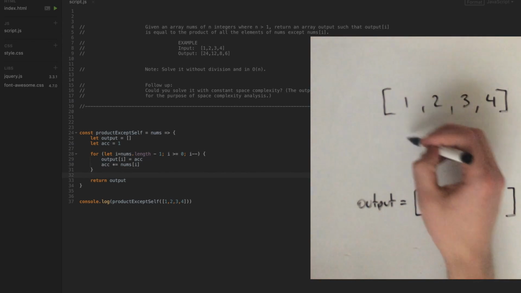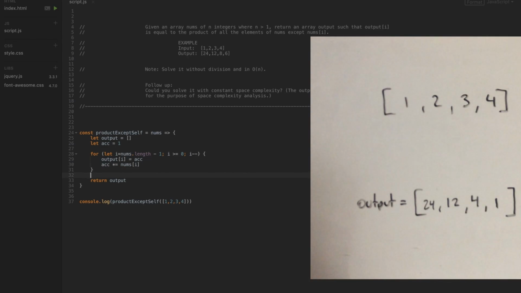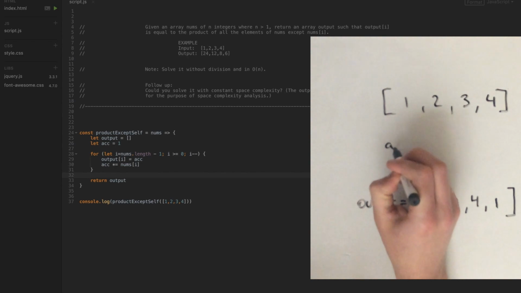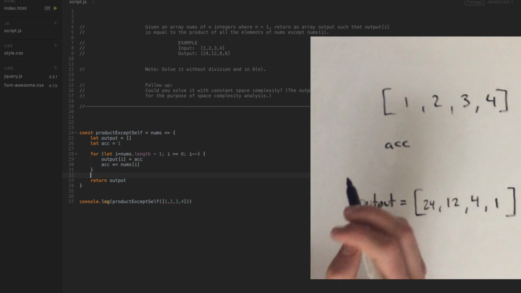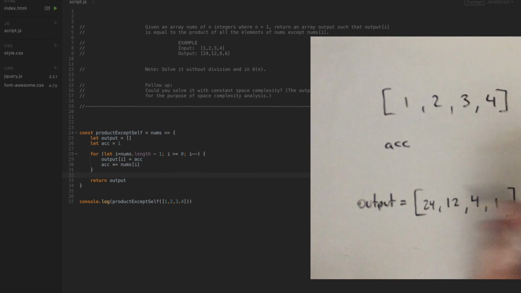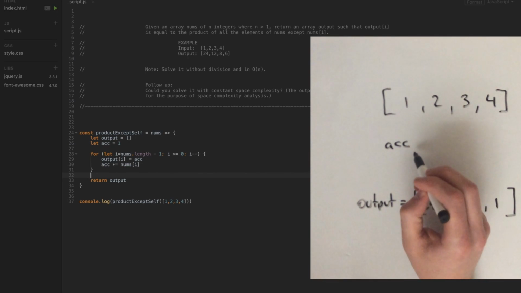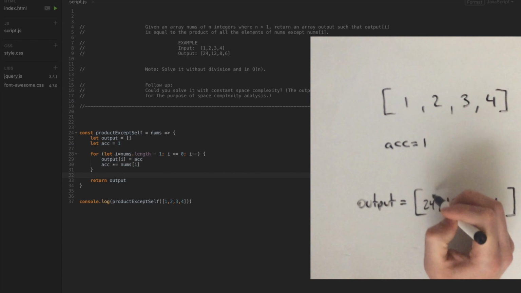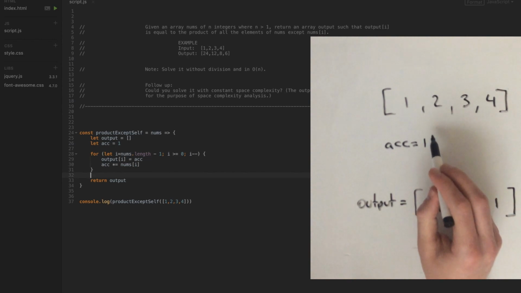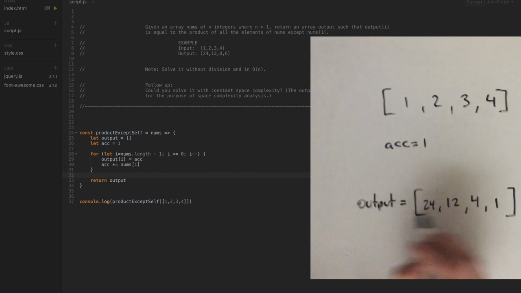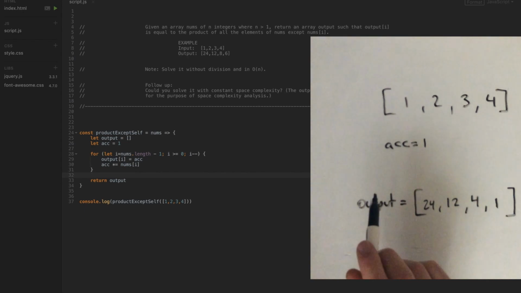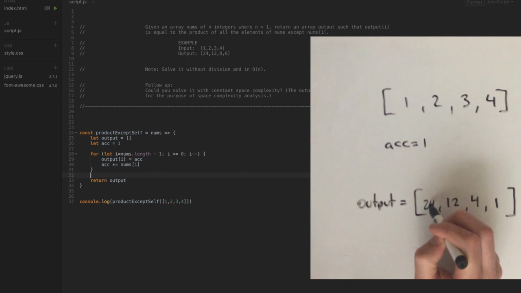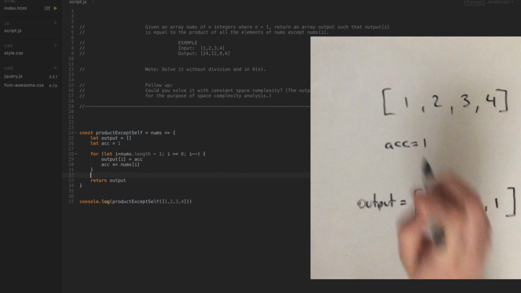Next, we want to go through it forwards. And we want to set our accumulator equal to 1 again. We're basically going to do the same thing. Our accumulator equals 1. Accumulator multiplied by 24 equals 24. So this time, instead of setting these equal to our accumulator, we're doing the multiply equals. So this equals this times the accumulator.